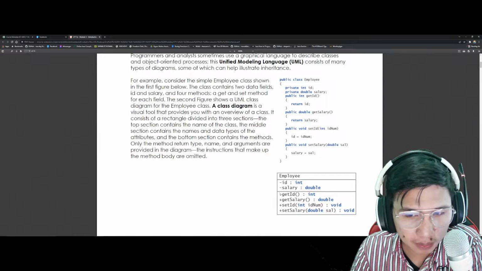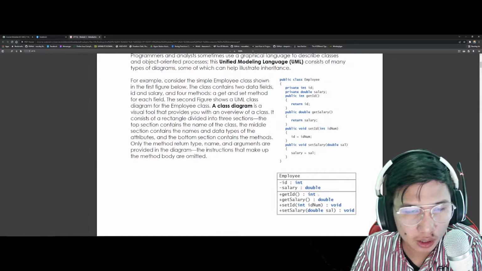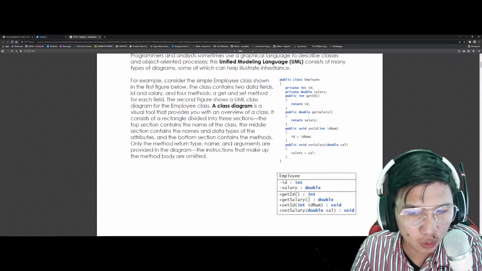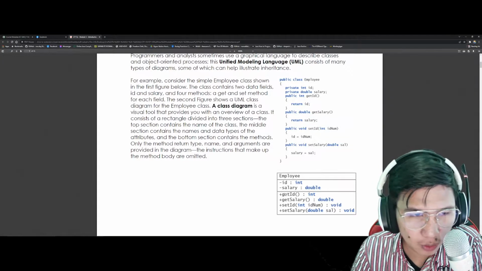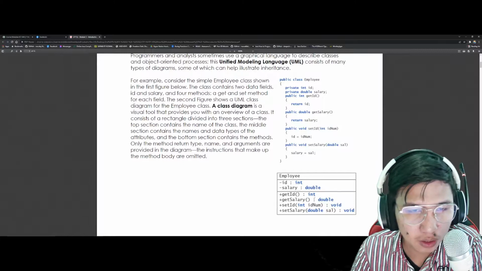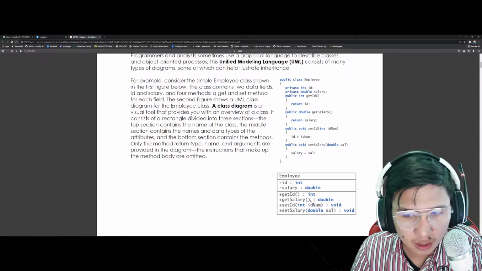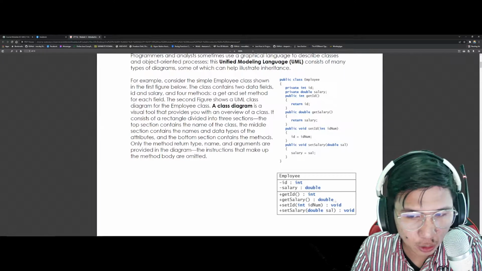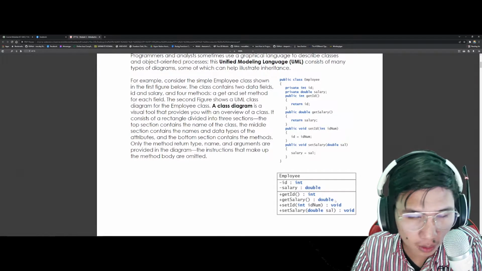So for each particular method here, for example the get ID, you will also put the return type, which in this case is integer because you will return a value. Okay? Pag tinawag mo si get ID, you will return a value which is an integer value. Same goes with salary. If you try to call the get salary method, you will apparently return a double.